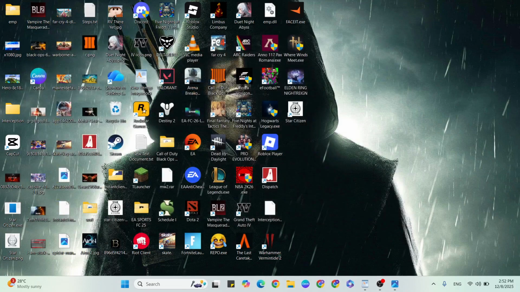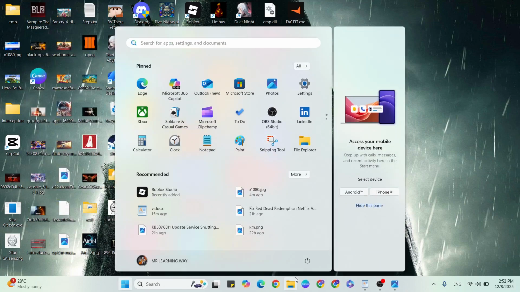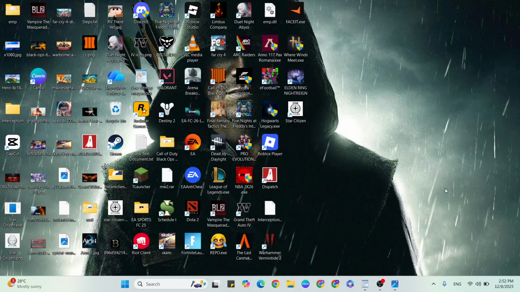Then come back, go to the Start menu, click the power button and choose Restart. Click here to restart your system. Once it has restarted, your problem should be fixed. These steps should fix it.